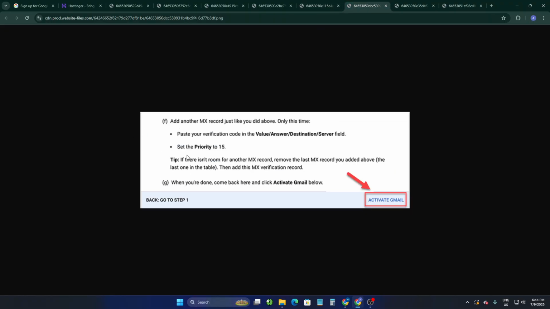Now when you are going to add an email, simply add the email. Here you can see add another MX record, just like you did above. So only this time paste your verification code in the value answer destination server field. Then set the priority to 15. Then if there isn't room for another MX record, remove the last MX record you added above, the last one in the table. Then add this MX verification record. When you're done, come back and click on this activate Gmail.